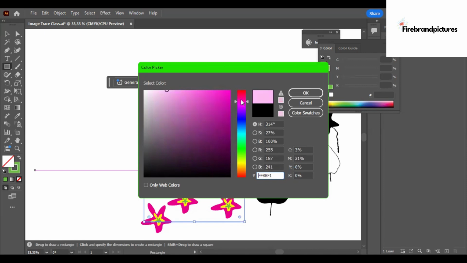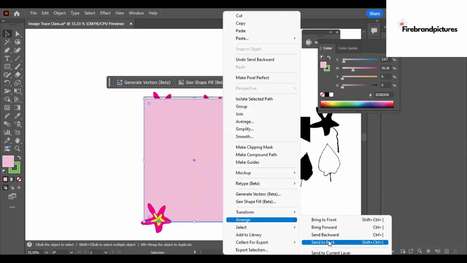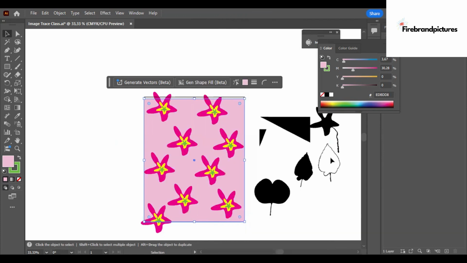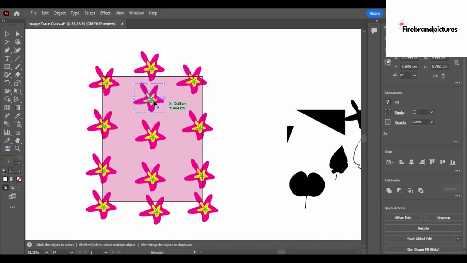Let's go up a bit. Shift Control with that backslash bar. There we go. So essentially that's what my repeat is looking like. We do have a repeating pattern in place.